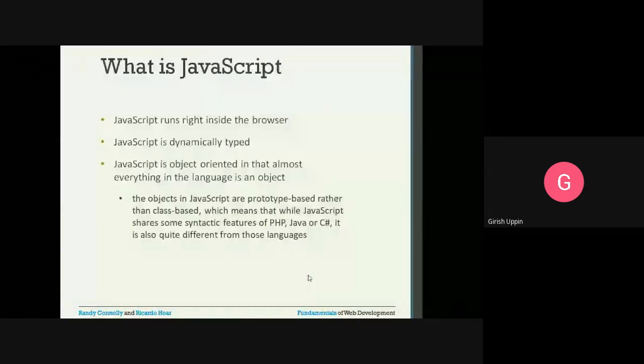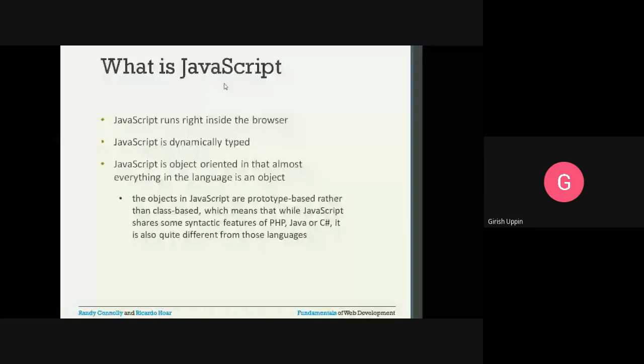First of all, what is JavaScript? The first thing you have to remember is that JavaScript has nothing to do with the Java programming language. Java is a totally separate programming language, and JavaScript is a totally different language. Java is a most popular object-oriented programming language, and JavaScript is also an object-oriented programming language. But JavaScript is executed inside the browser.